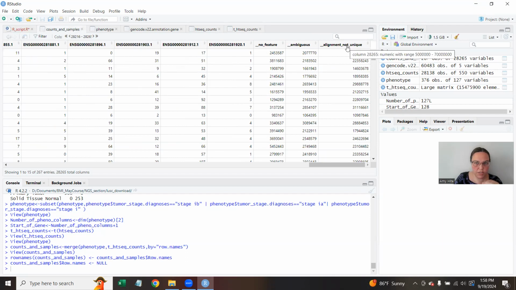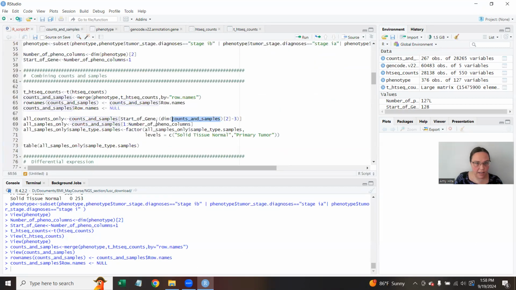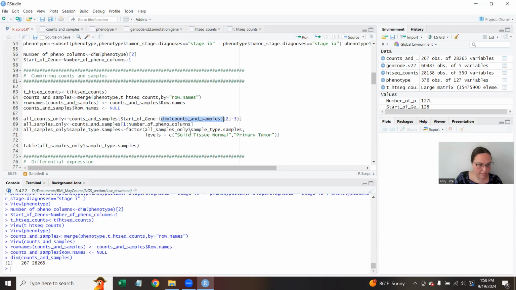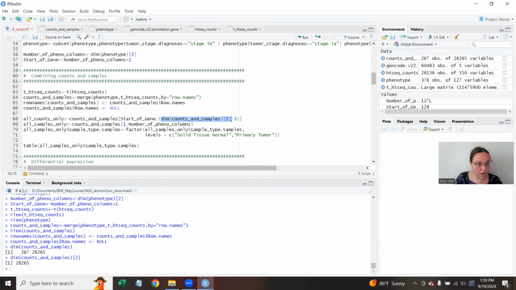To this, we don't want that. We want minus 3 from that. So we want column 28262. Let's make sure we get that. Yeah. So we get the dimensions of our table. This tells us the number of rows and the number of columns. We get the second value of that, so that's the number of columns.